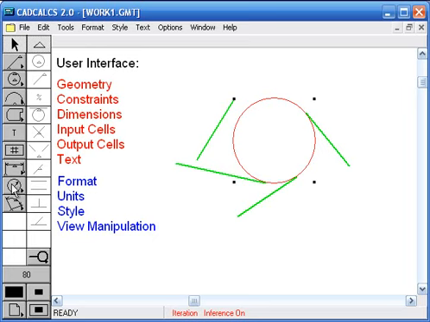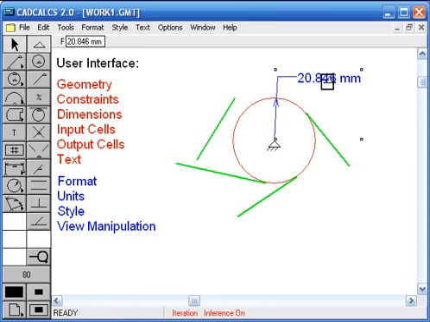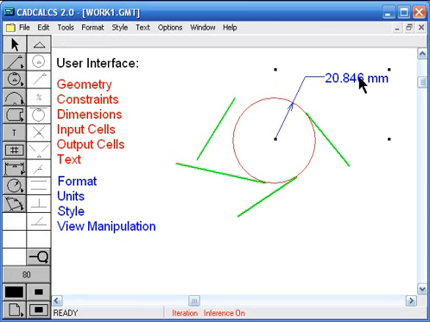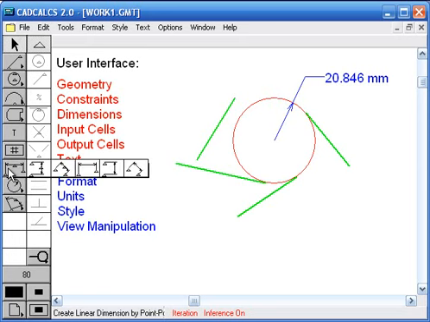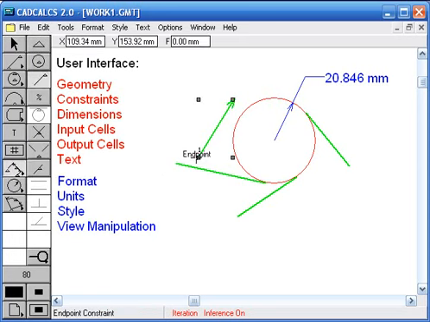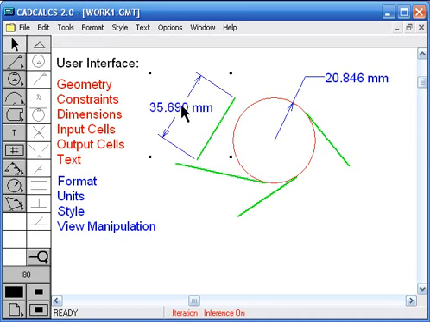Then you can allocate a dimension. You just click on the entity that you want to dimension and click a point where you want the dimension to be located, and you can then open the dimension and move the point around. There's quite a lot of smartness built into the dimensioning system. For example, if I want to dimension this line, it'll snap to the endpoints automatically and give me the dimension.